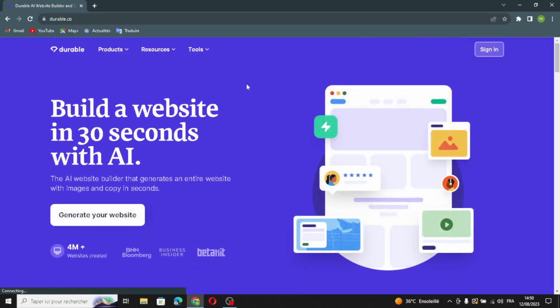Dorible, as we know, is a website that offers products or services that are designed to last a long time and resist wear and tear. And also, as we know, you can build a website with AI in just 30 seconds. AI websites that can generate an entire website with image and copy in seconds.